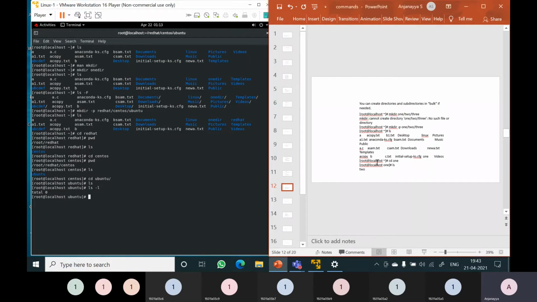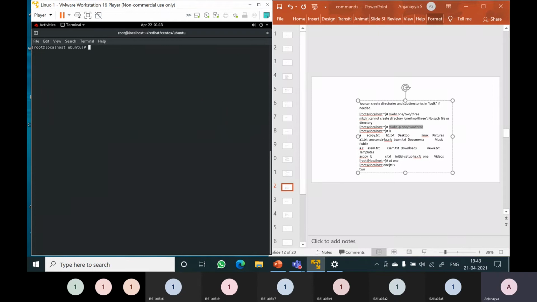On the right side you can see that you can create directories and subdirectories in bulk if needed. So here the command is mkdir -p 1/2/3. So 3 is created inside 2, and 2 is created inside 1. Clear screen. ls -F. So now you are in the Ubuntu directory.